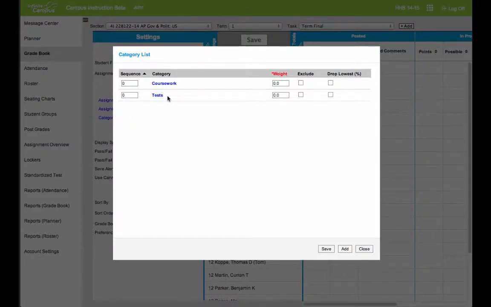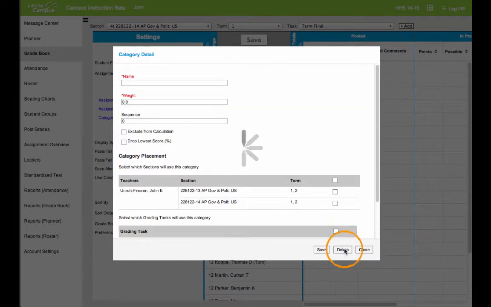I have a couple categories already loaded in here. Coursework is one. That would be things like homework and in-class activities. I have tests, and what I want to do is add one more. So I'm going to click Add, and I'm going to add Writing. I'm not going to worry about the weight. I will record a video also for how to set up weighted grades, so check out that video if you'd like to weight your grades.